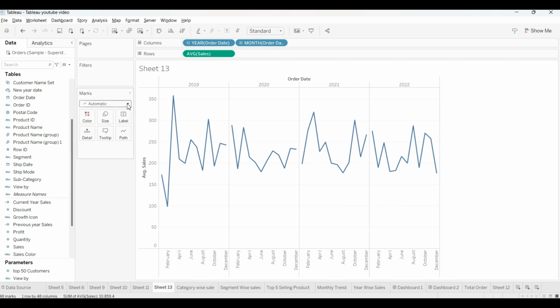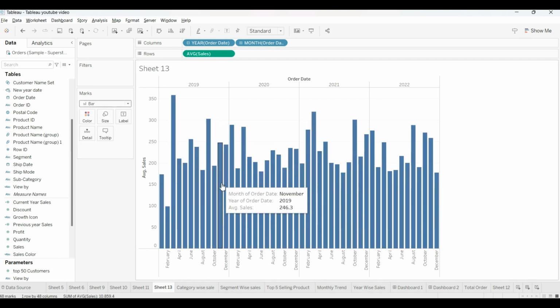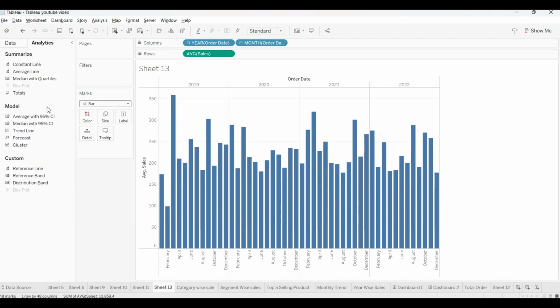Now we are going to use a bar chart. As you can see, this bar chart has been created by year and by month. Alright, so this is time for the reference line. Just go to the Analytics tab and drag the reference line from here. I will put it in the table. You can put it in the pane also, it will come year-wise and by month. So I'm gonna put it in the table.